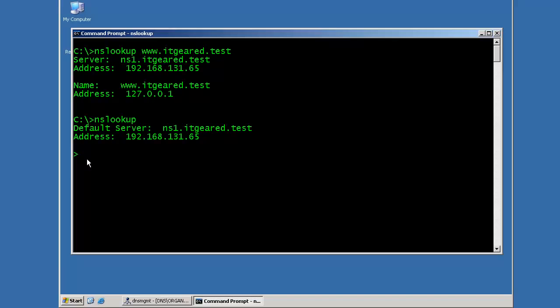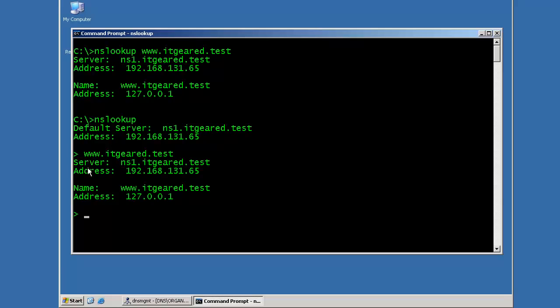Okay, so the most basic command you'll type for NSLOOKUP is just a typical hostname. In the previous example, I typed in www for this domain called itgear.test. So I'll just try it again. And you'll notice that the server that responded is in the first section, its hostname and IP address, and the results are in the second section. The results came back for the www record, and the address that it resolved to was 127.0.0.1.